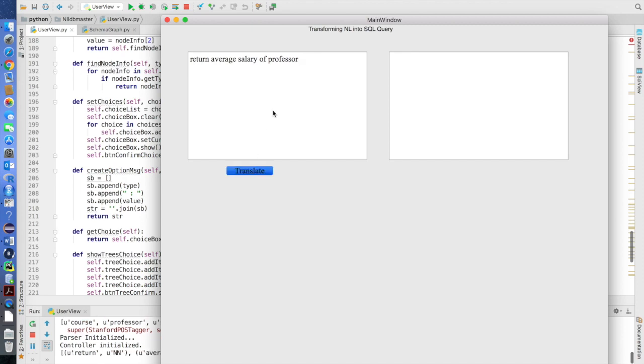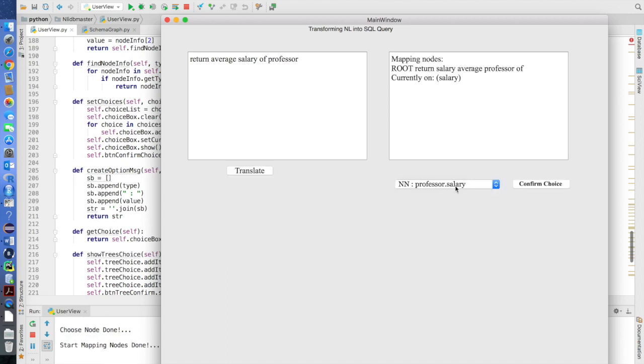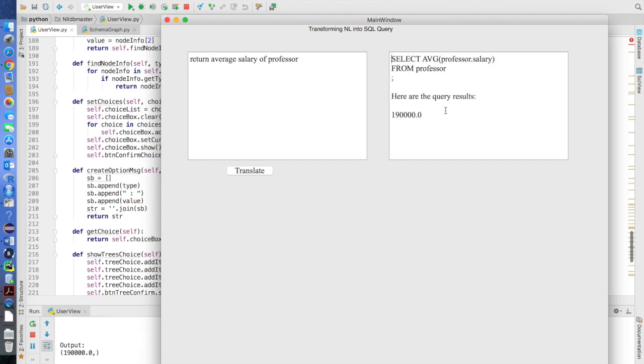I click the translate button, and it takes me to the mapping area, where I have to select the salary. It's automatically popped up because it's professor salary I'm referring to, and professor dot salary as I selected, so I don't need to select this as well. And off is a meaningless node, so I'm not selecting any. Now if I select any of the trees, that will return the SQL query and the results as well. So now I got select average of professor dot salary from professor. So here are the query results.